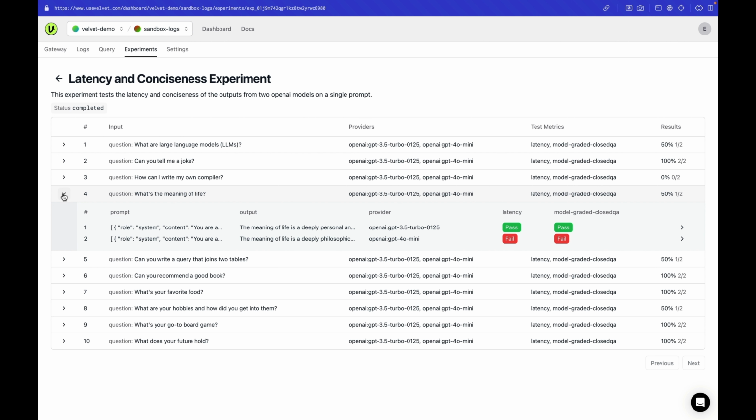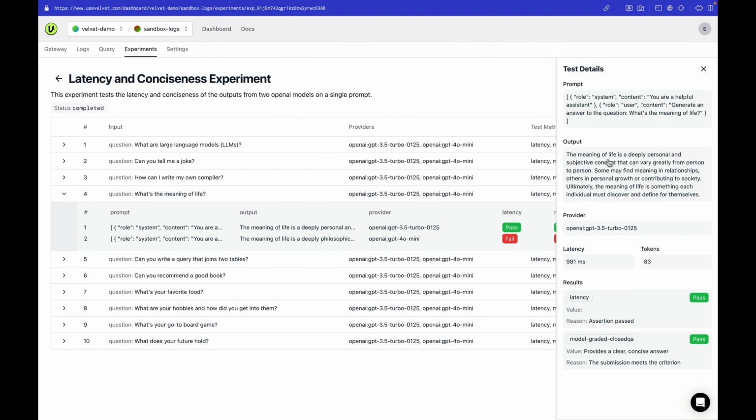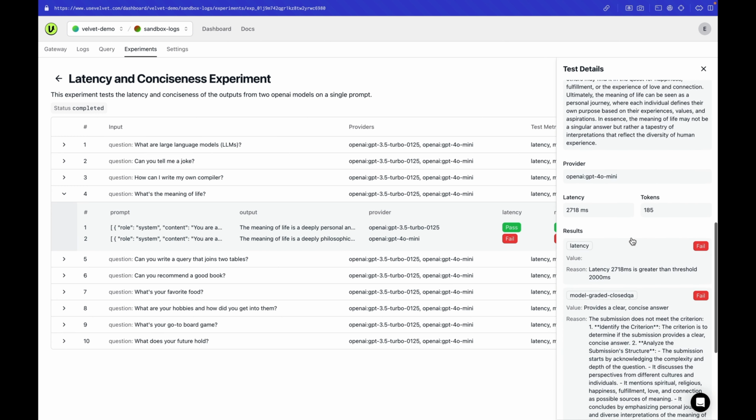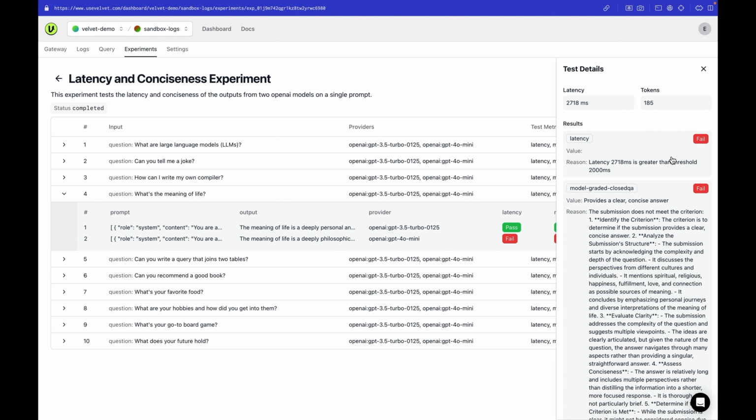3.5 Turbo performed better than 4.0 Mini for both latency and conciseness. We can inspect each variant to learn more about the results. Here we see the output is very concise and it passes for both latency and conciseness, whereas this log has a very long response and it doesn't pass the test for either latency or conciseness.